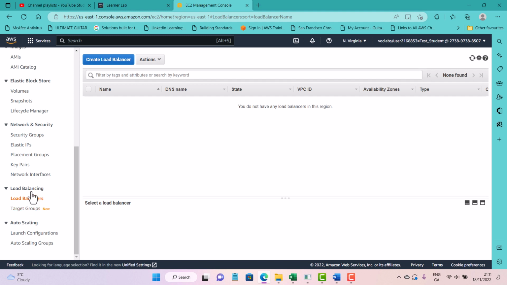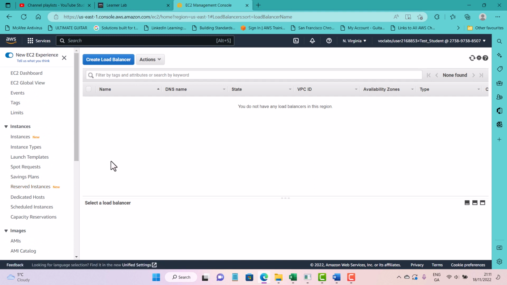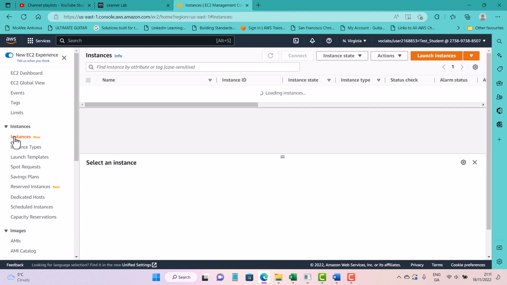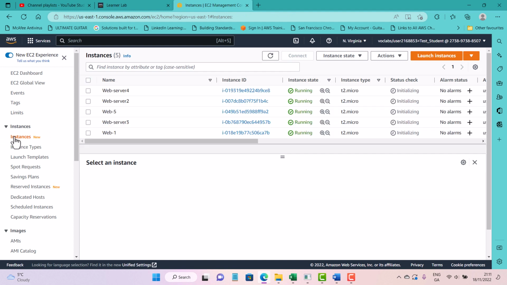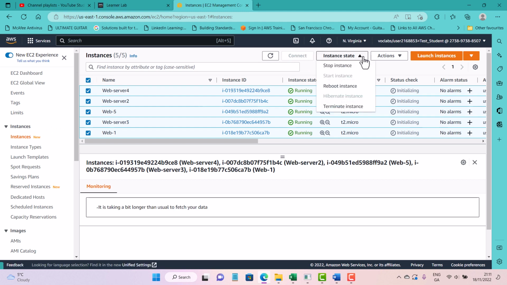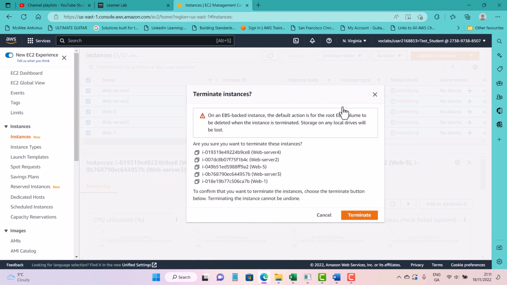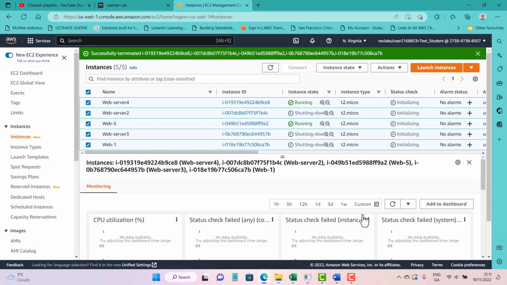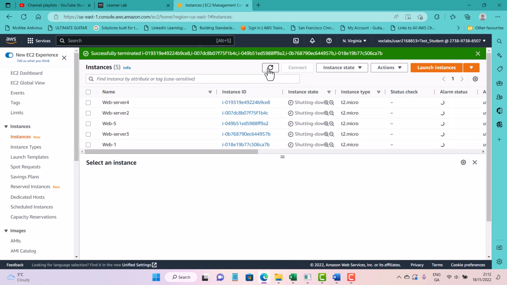Now, before we create the load balancer, why don't we make a lot of virtual machines? So we will click on, as I mentioned, instances. Now, as it turns out, I have a whole bunch of instances that I made the other day. So since we're going to make fresh ones, I am going to terminate all of those instances. And it says, are you sure you want to terminate these instances? And I say, yes, indeed, I do want to terminate these instances. So it says they have been successfully terminated, and we refresh the screen, and they're shutting down.